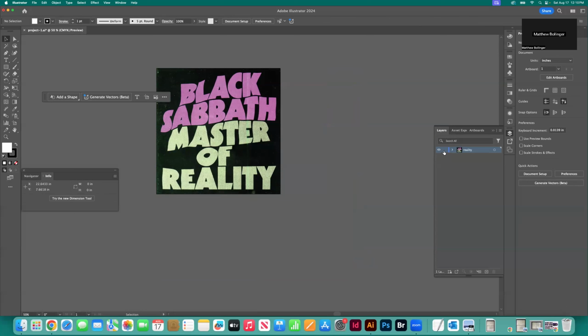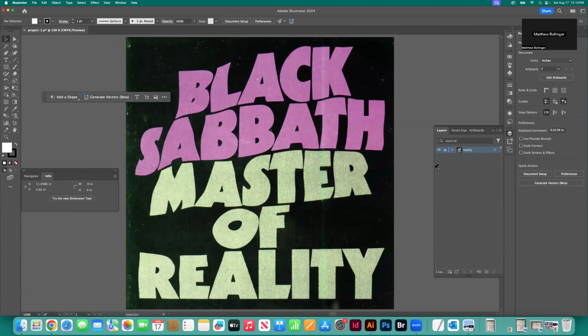Now, I'm going to lock that layer because I don't want it to move. So right next to the eyeball, click the lock icon and then hit Command 0, and that'll bring things completely on the screen so that you can see everything clearly. Now hit Command S. Easy peasy, right?